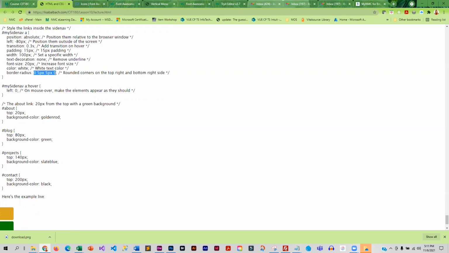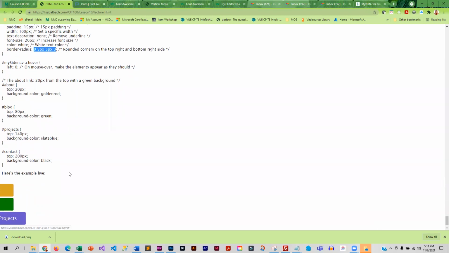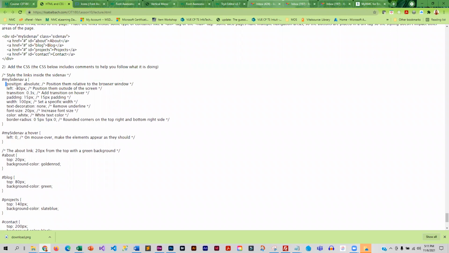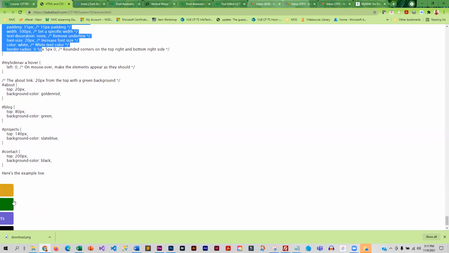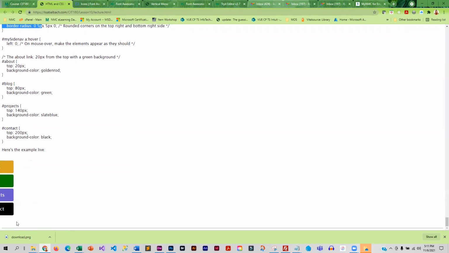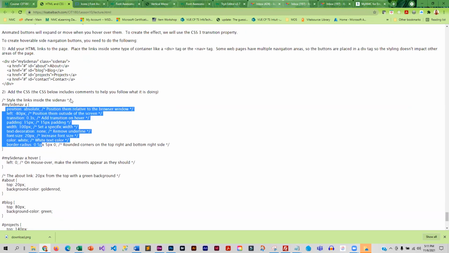You can see we have a border radius. Remember it goes from top left around clockwise. So there is no rounded border on the top left, a little rounding on the top right, a little rounding on the bottom right, and no rounding on the bottom left. They're all set up that way. All of the buttons have this formatting, and then all we've done is change color. You'll get to practice with this as well.